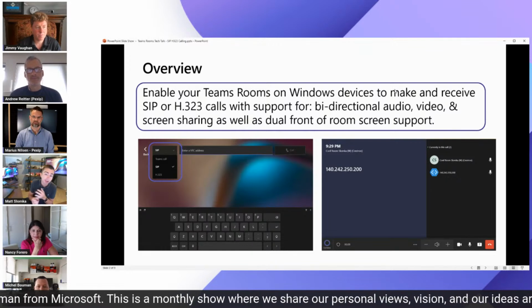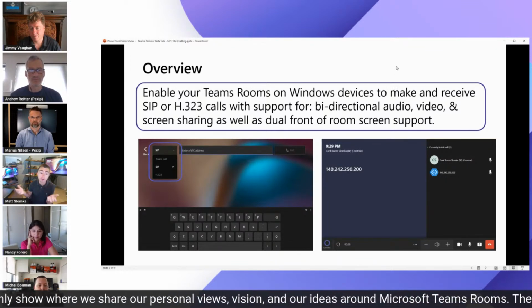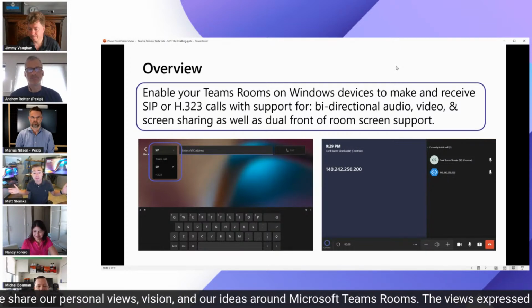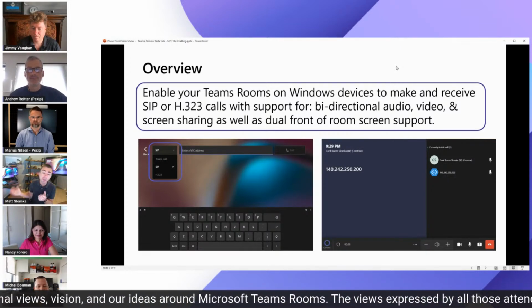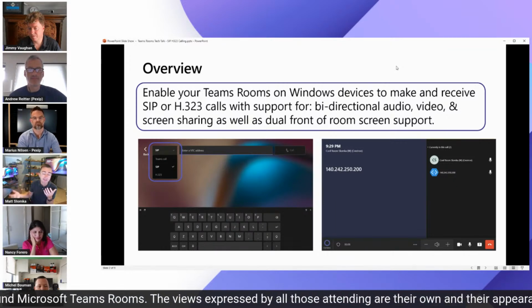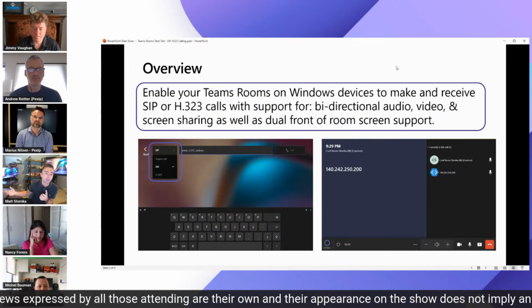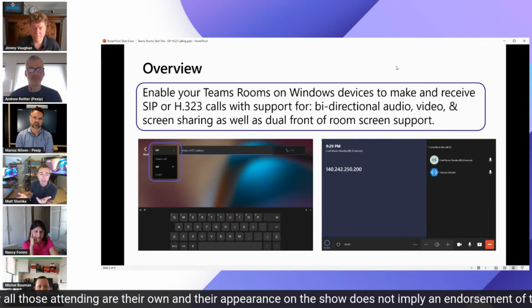You get bidirectional audio, you get video, you get screen sharing, and you get dual screen. So not only do you get to utilize both of your screens in your Teams room, but if you need to share content, you can plug your laptop in and share HDMI content directly into that meeting and directly to whatever that SIP platform is that you're dialed into, be it another SIP endpoint, a bridge, any of those sorts of things.